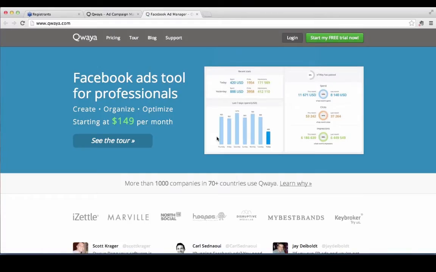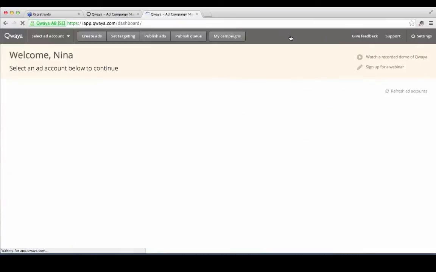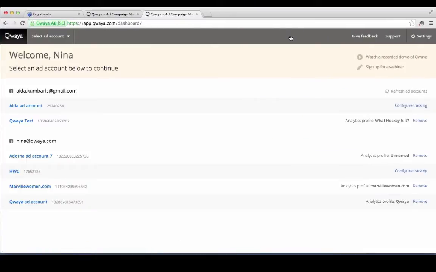So let's go over to the actual demo and log into the tool, and I'm going to show you what it looks like. So to log into Qwaya, you go to our website and you click here on the login button in the upper right corner, and you'll be asked to log in with your username and the password that you decided when you registered for an account. And then the first time you log in, you'll be asked to connect your Facebook user account. And when you're done with that, this is what you will see, and this is your dashboard.